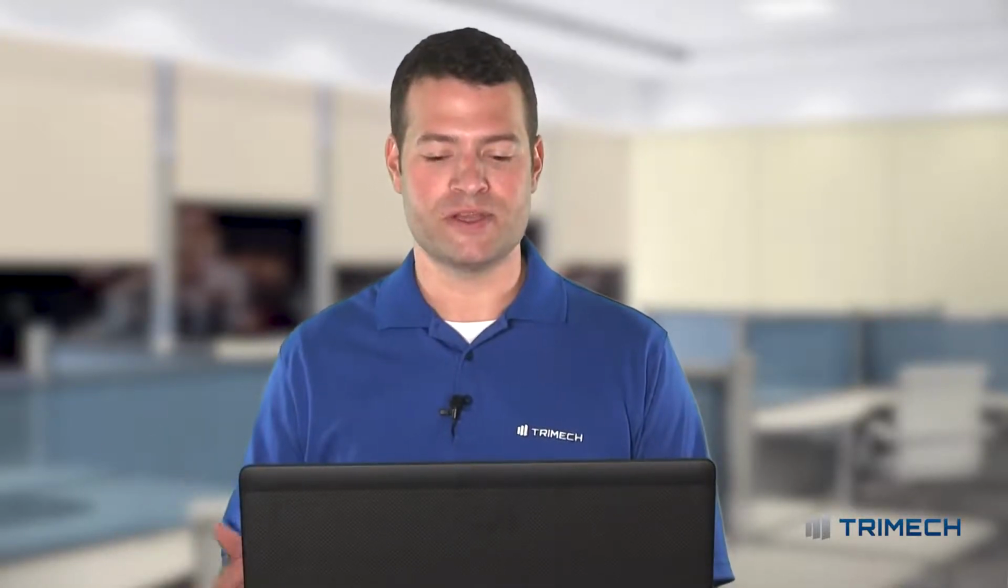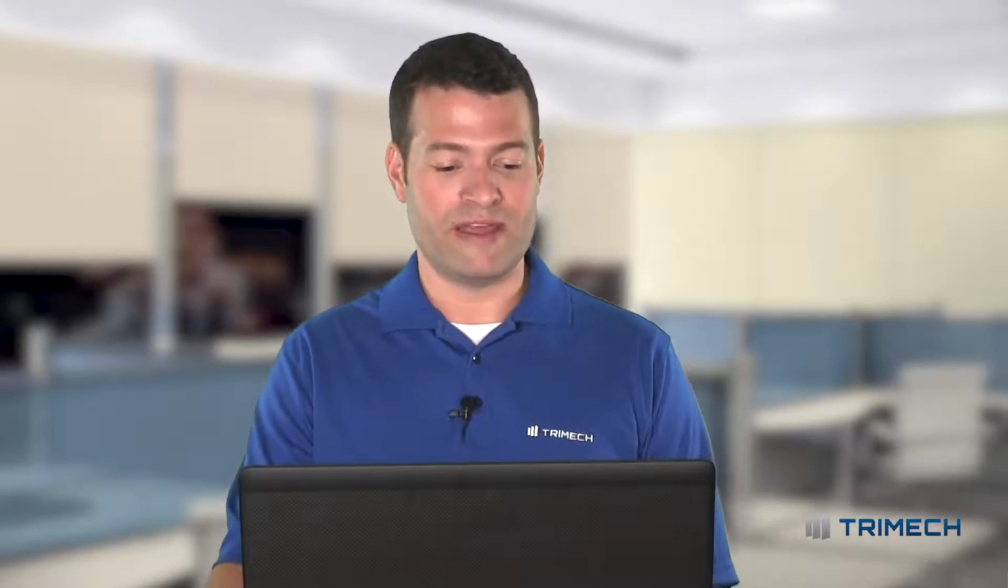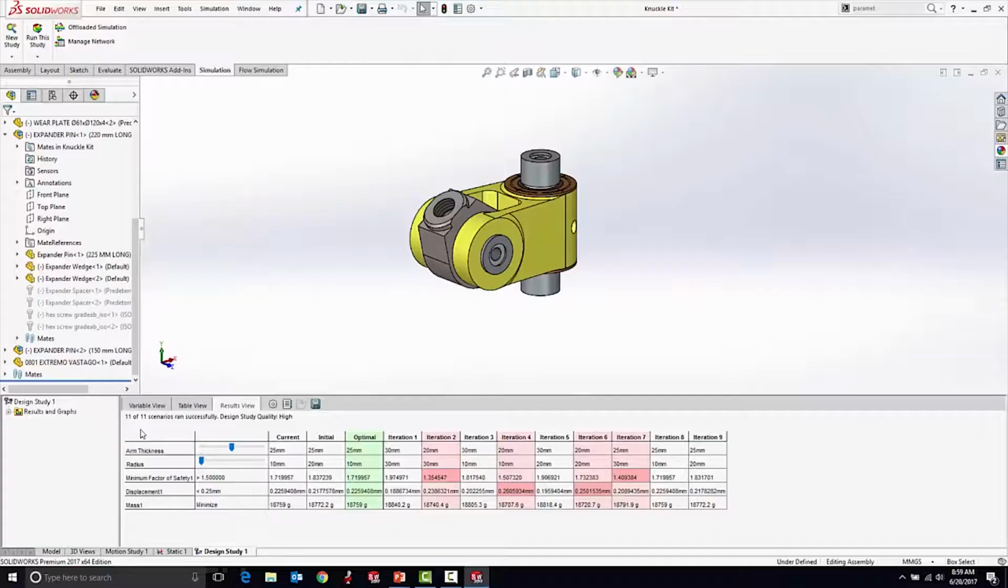Okay, so we just finished this up. I've actually run through 9 different iterations of this simulation. It used 3 different measurements on the arm thickness, 3 different measurements on the radius, and did a simulation for every possible combination of those 2 dimensions. Going through, iterations 2, 4, 6, and 7 all failed for either having a minimum factor of safety below 1.5 or a maximum displacement above 1/4 millimeter.